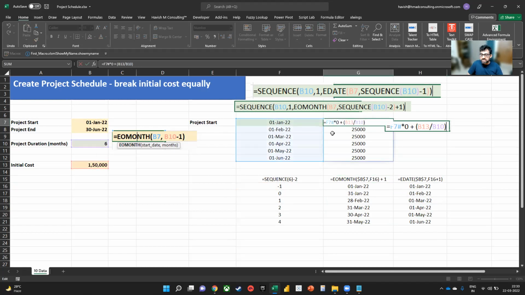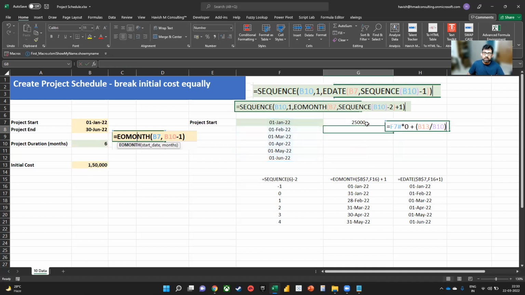Now, why did we do the F7 hash multiplied by 0? Because I don't know how many times the value will come, right? When I divide B13 by B10, which is 25,000, right? 150 by 6. I don't need 25,000 in only one cell. Do you see my point? If I only write B13 by B10, what will happen? I will get 25,000. Now, how do I explain to Excel that this 25,000 has to come 6 times?